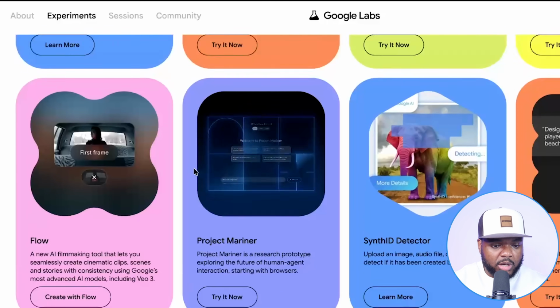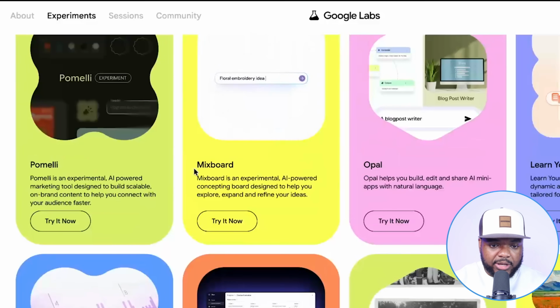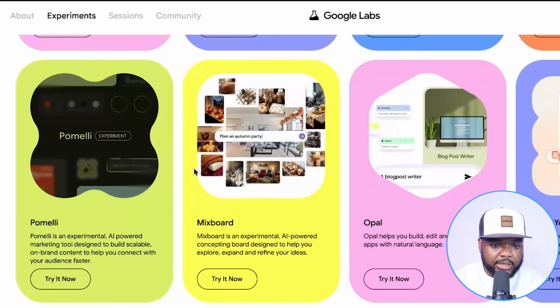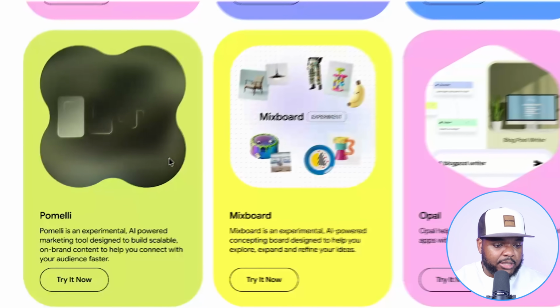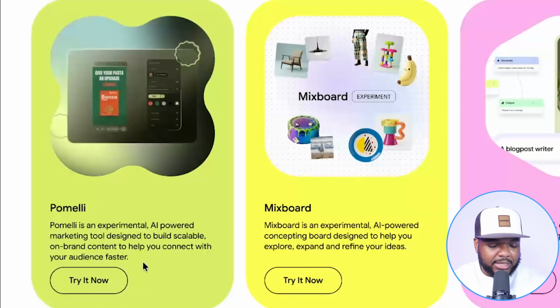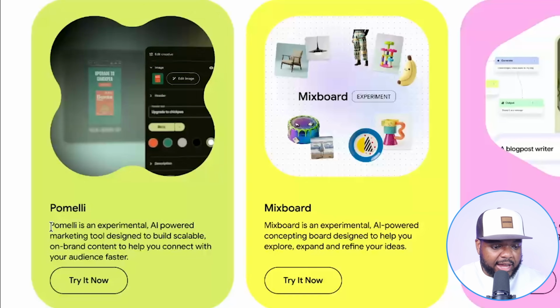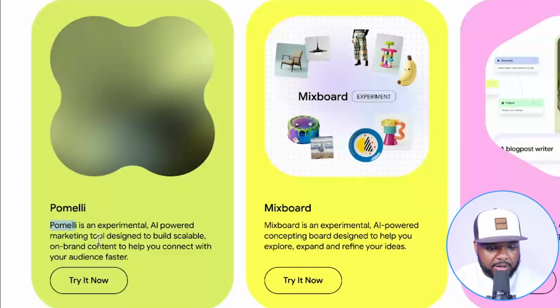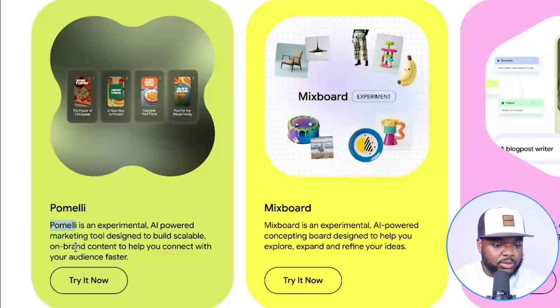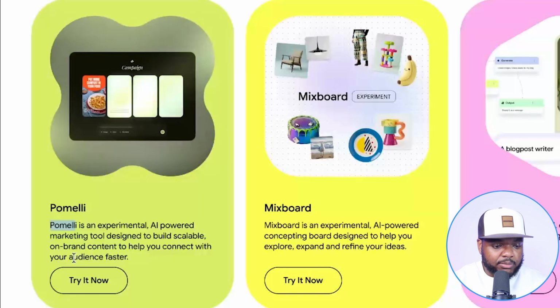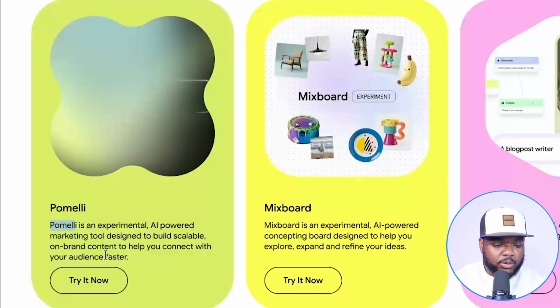But let's move on to one of the next AI tools within Google Labs that I want to show you that not that many people know about, which is Pomelli. And for those of you that are wondering exactly what this is and what it does, of course, I'm going to demonstrate it in a moment, but right here we can see that Pomelli is an experimental AI-powered marketing tool designed to build scalable on-brand content to help you connect with your audience faster.